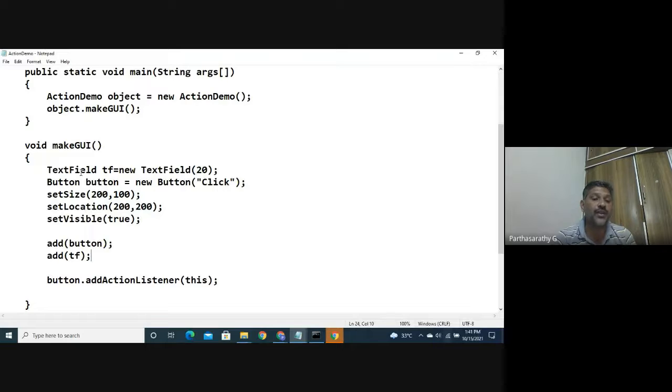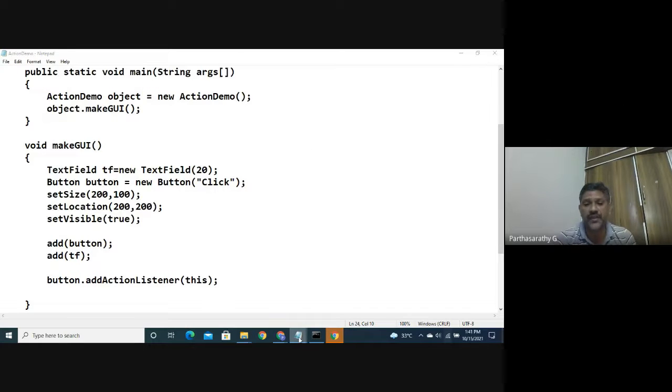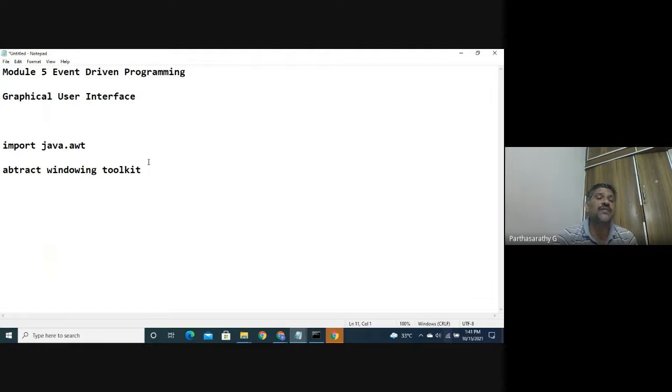Whatever the component you need, you can take the corresponding component and create the object. Everything is kept as a class. We create the object, then add the object to our screen. There are more ways to create this. Here I used AWT. This is normally called a heavyweight component. Whenever you create the component and go to a different platform, the appearance may differ.